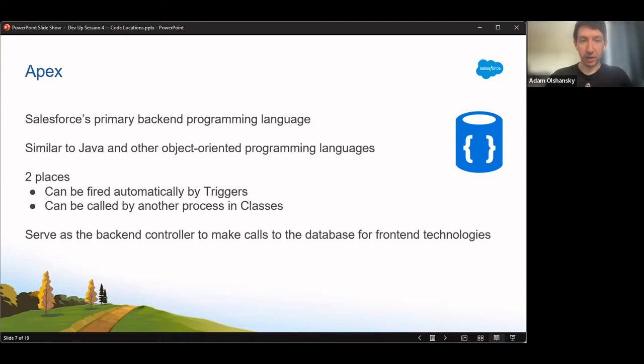So in addition to triggers, which fire based on database events, you can also put code in classes. And there are a couple of reasons you'd want to do this.